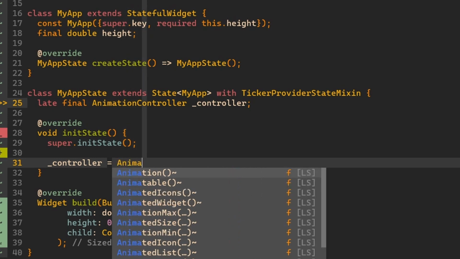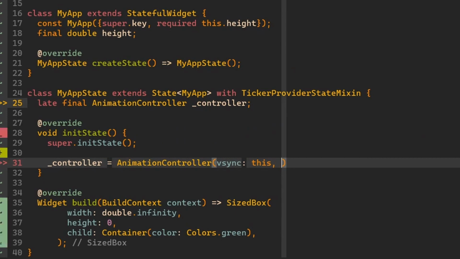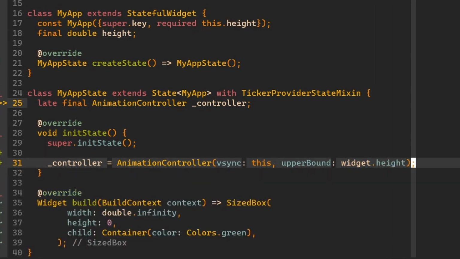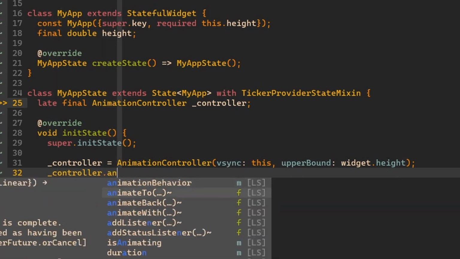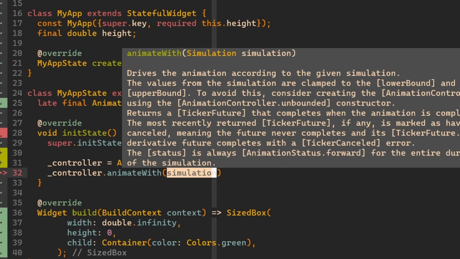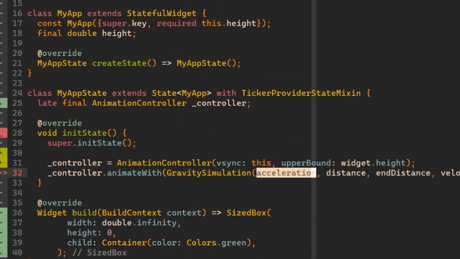So here let's define our controller. We have some AnimationController, this one. For vsync, let's give it this, and then we can give it some upper bound. And let's say it's currently widget.height. Perfect. So we have our controller, and then we will want to call animateWith on this controller. And this animateWith takes a simulation. So there are a couple of simulations already implemented, but you can also implement your own simulation. One of them is the gravity simulation. So let's use that. We have the GravitySimulation class.